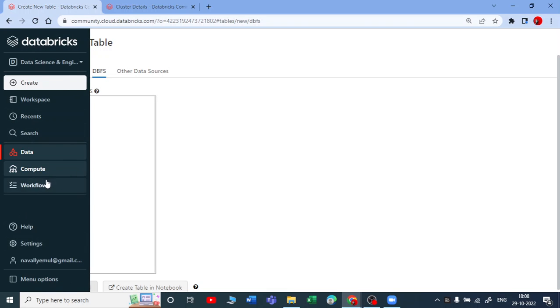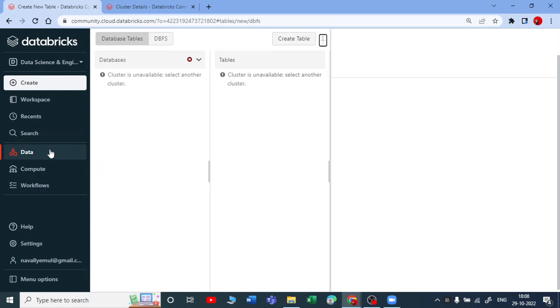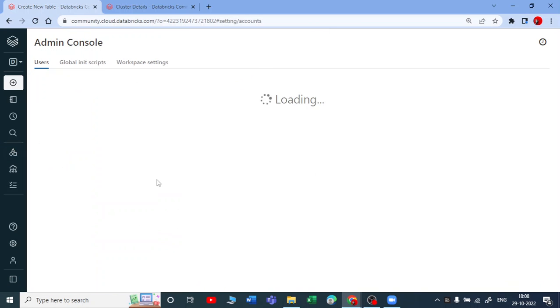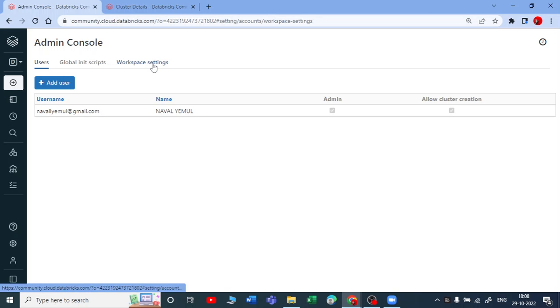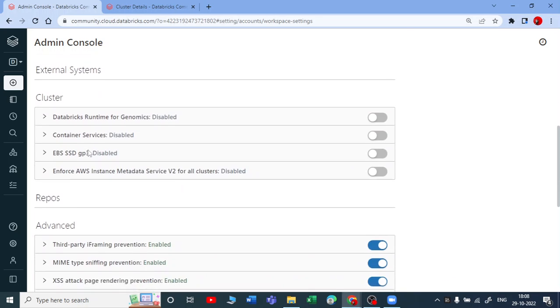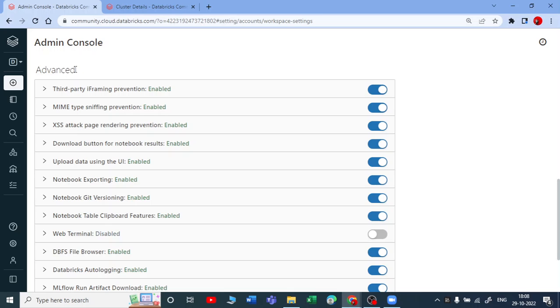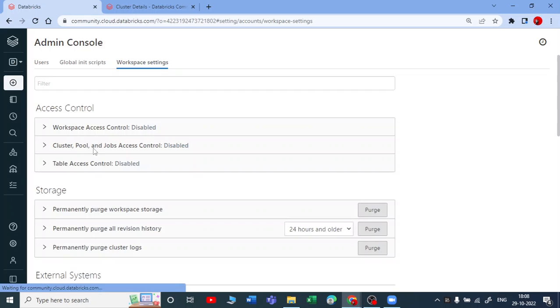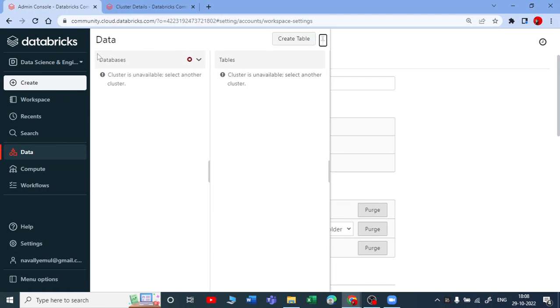Let us see in detail how to get this UI here in the data tab. You can go to settings, go to admin console. In the admin console you have workspace settings. If you scroll down to advanced settings, here you get Databricks file system file browser enabled, but by default it is disabled. So this is the default view. When you open it, this will be your default view. You will not get a DBFS option here.